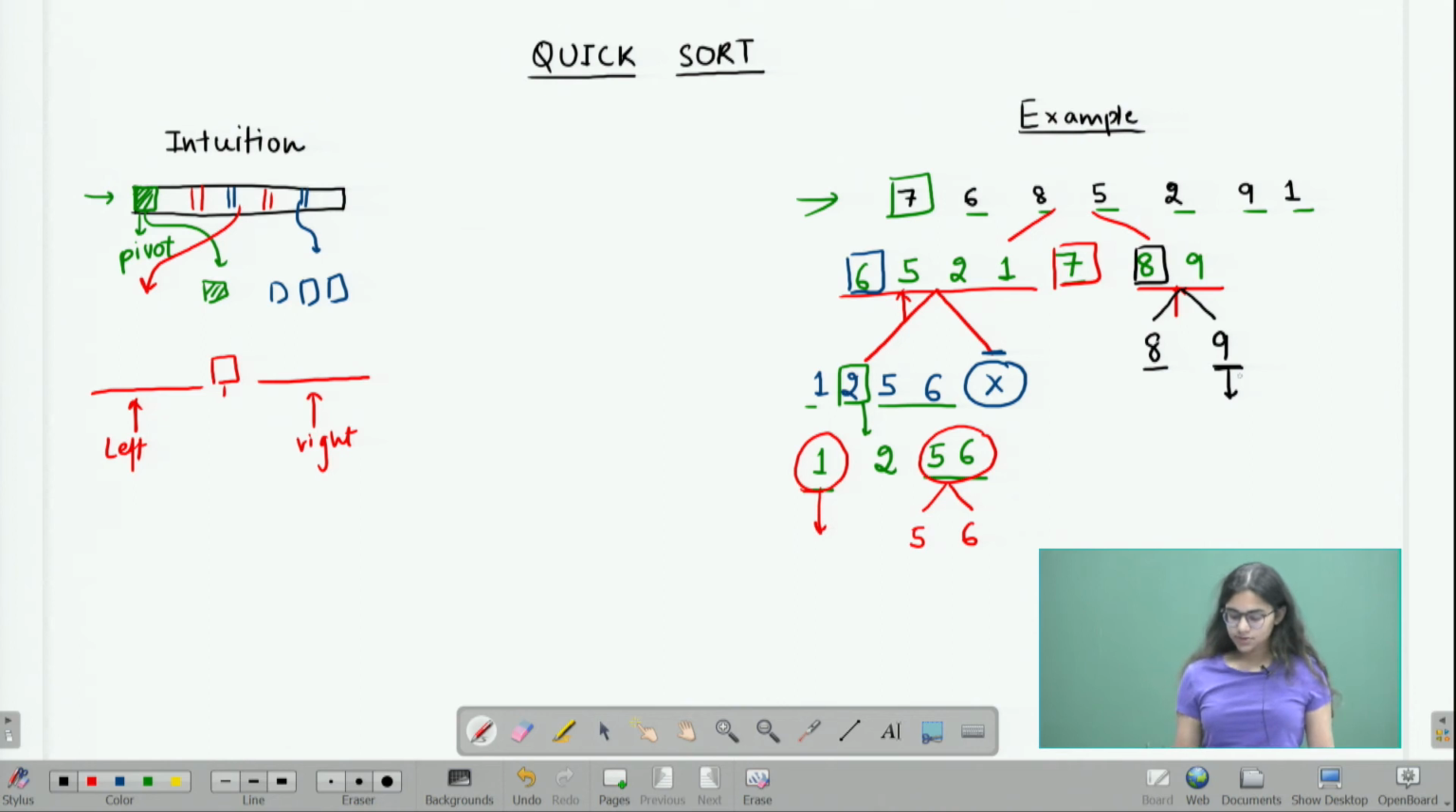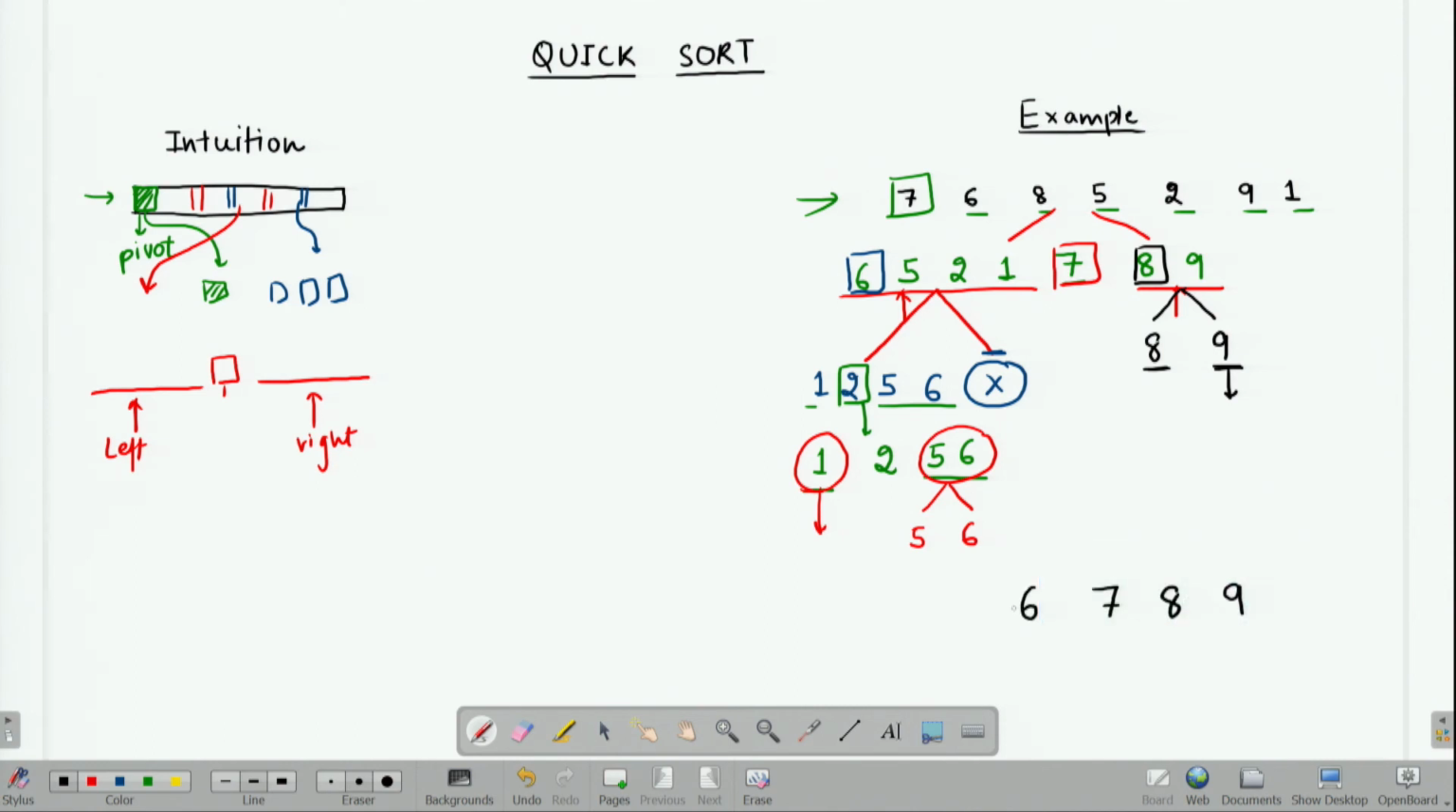At the end of this, when I combine my results, I see that 7 was my first pivot element, which I sorted. Then towards the right subtree, 8 was my next pivot element and 9 was my next, which is sorted here. On the left part of the subtree, we had chosen 6 as our pivot, which goes right here, and then we had chosen 2 and then 1. So this becomes 1, 2, 5, 6, 7, 8, 9, which is the sorted example.